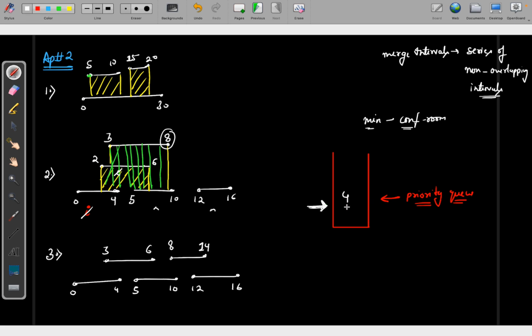So it will point to the earliest ending time, that is 4. Now again one meeting is happening, that is 5 to 10. Is 5 greater than 4? Yes, it is. That means one meeting has ended, then the next meeting will happen. Right? Yes, 5 is greater than 4. So what I will do, I will pop out 4 and I will push 5 here.